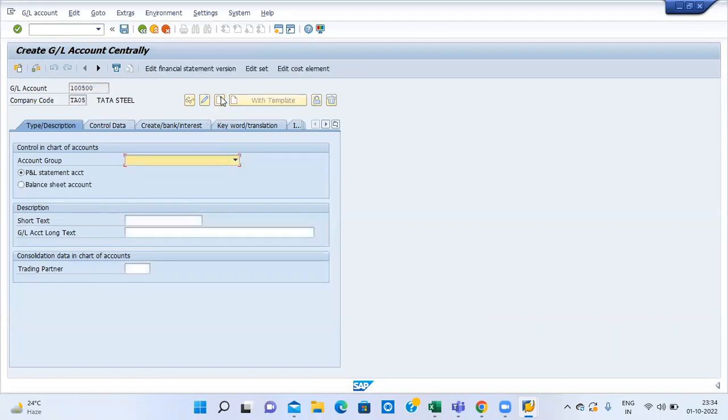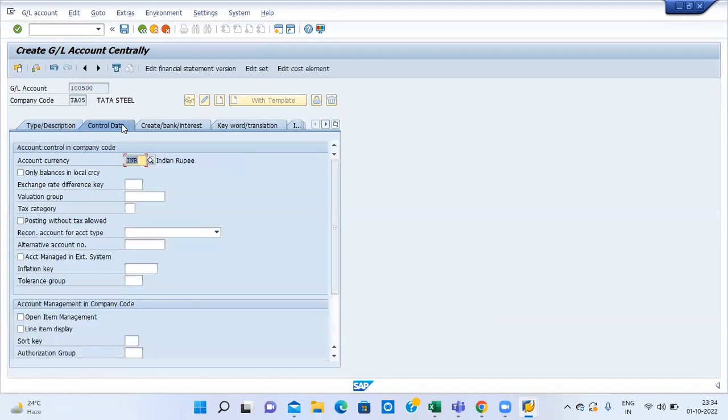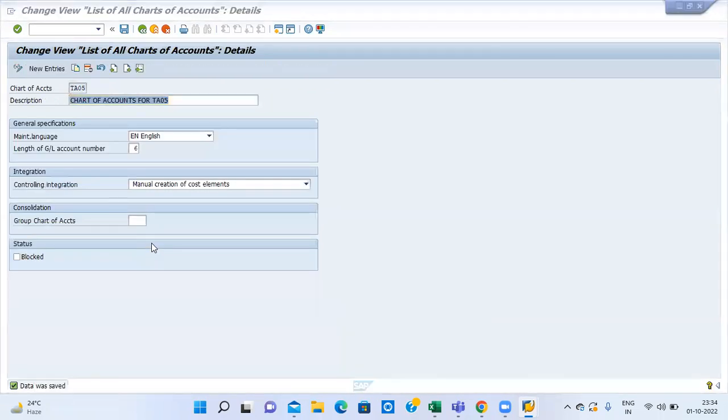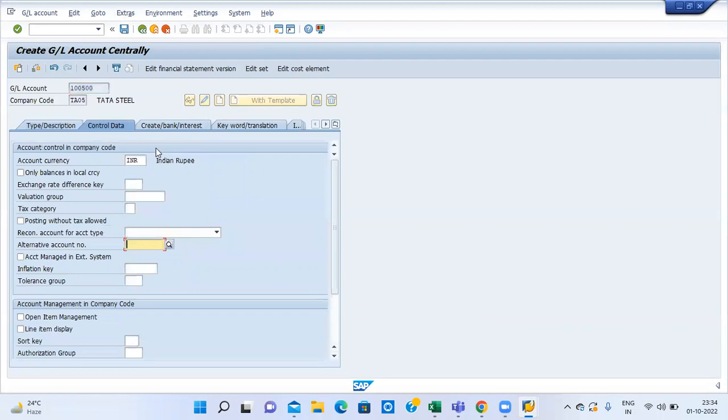If I click on create, are you able to see any group account number? Do you see here? No, sir. No, right? Same way, the alternative account number field is there. This is because of the country chart of account. We have assigned the country chart of account now. So the alternative account number field is for the country chart of account GL account.